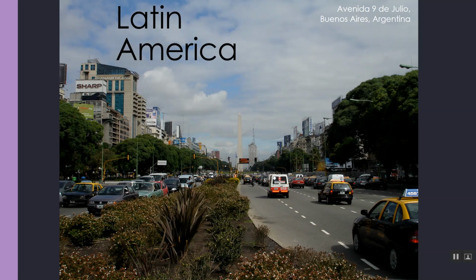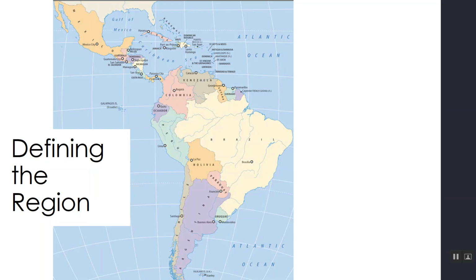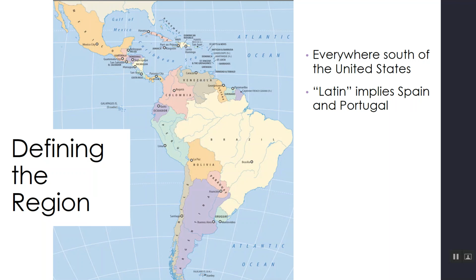Here we have a picture of Buenos Aires in Argentina, a city that I was lucky enough to visit some years ago now. And so how do we define the region of Latin America? It's basically everywhere south of the United States. And the Latin implies Spain and the influence of Spain and Portugal, who were the main colonizers of the area. It is a mixture of European, indigenous, and people of African descent, often people of mixed race, which I'll talk a little bit about in later parts of the lecture.